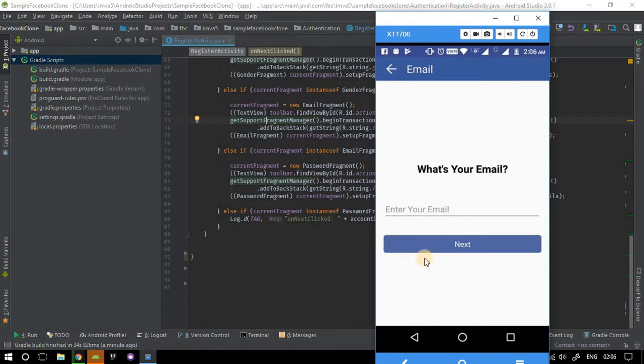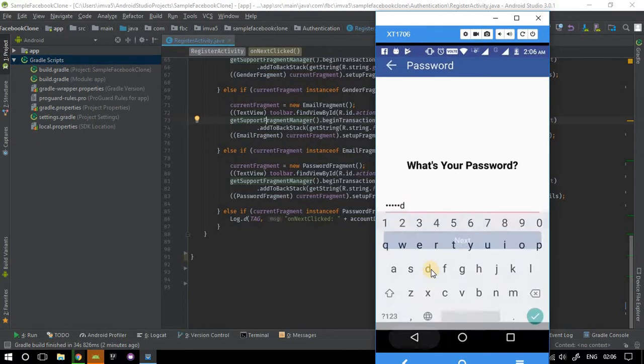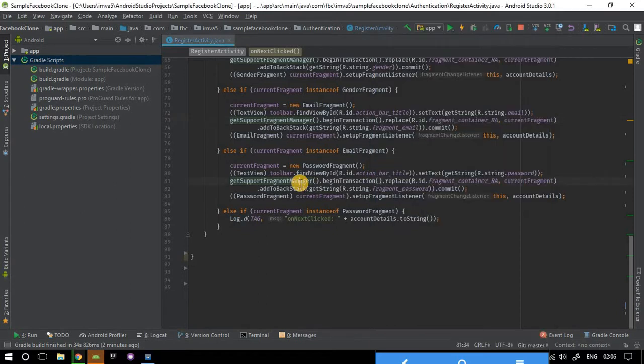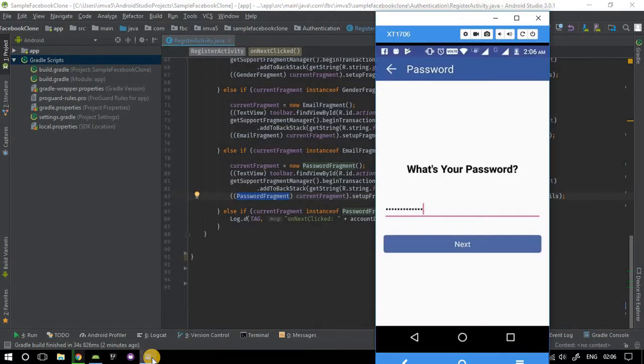So we have to make the backward navigation with this back button as well as with this bottom navigation back button. And the second problem was if I click on next for this fragment, and if I click on next for the password fragment, what it does is basically sets the fragment listener on the password fragment. And if I press the bottom back button, it redirects me to the previous fragment, and the title of the fragment remains the password. So first thing is we have to set up a backward navigation for this back button. Second thing is we have to change the title when we press back and go forward.